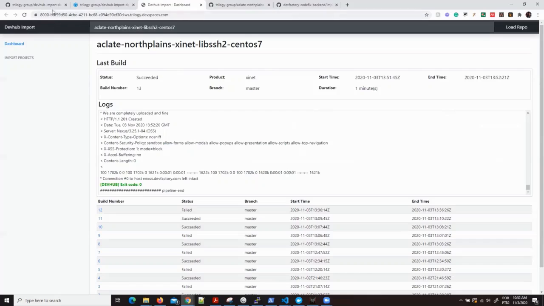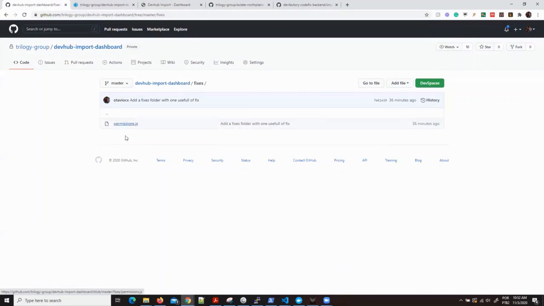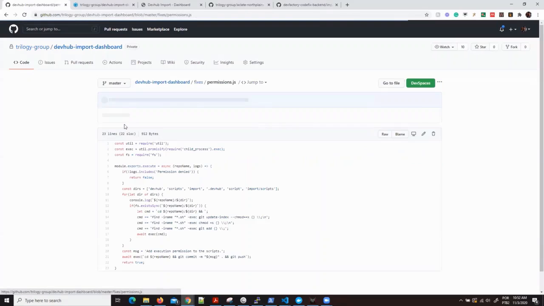So what it did, inside the source code, we have this fixes folder. And in this example, I have just one fix for the most common problem we face during the import, which is the permissions inside the executed scripts. So all the files inside this fixes folder should follow this syntax. So they should have this execute function, and the function will receive the repository name and the logs. And with that, it will be able to fix a problem.